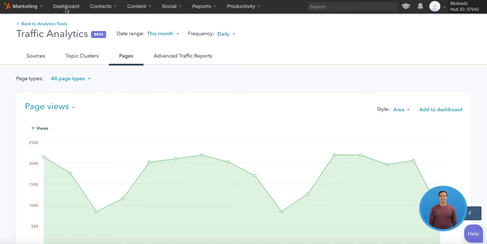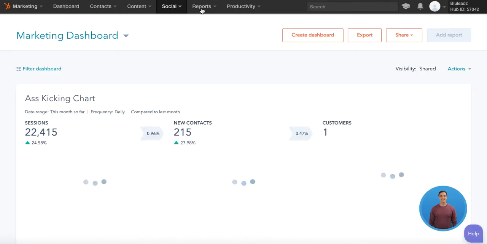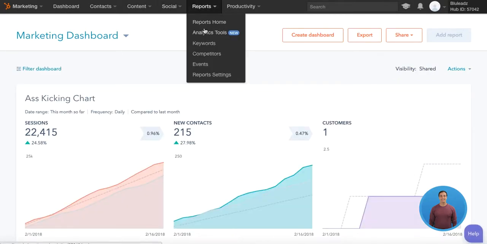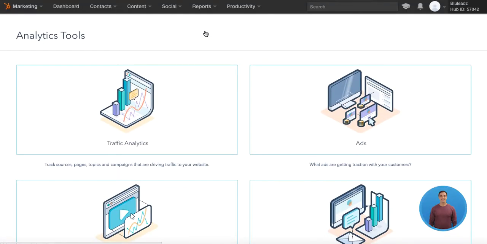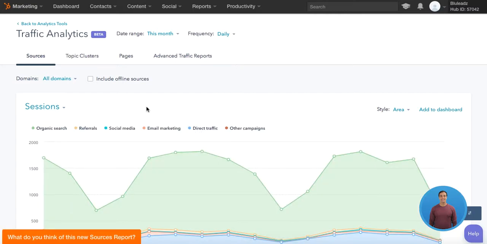First things first, we're going to log into our dashboard, into our HubSpot portal. We're going to come over to reports, where we're going to find the new traffic analytics tool, which obviously says new, so we click on that. Today we're going to focus on traffic analytics, so we will click this section over here on the left and it brings you into the reporting tool. As you can see, pretty straightforward.